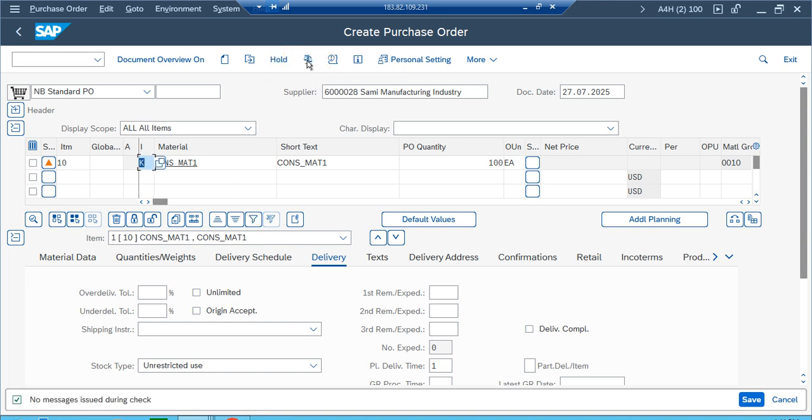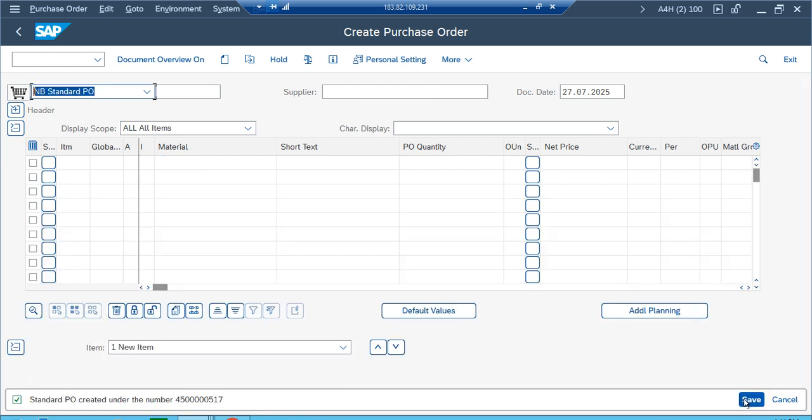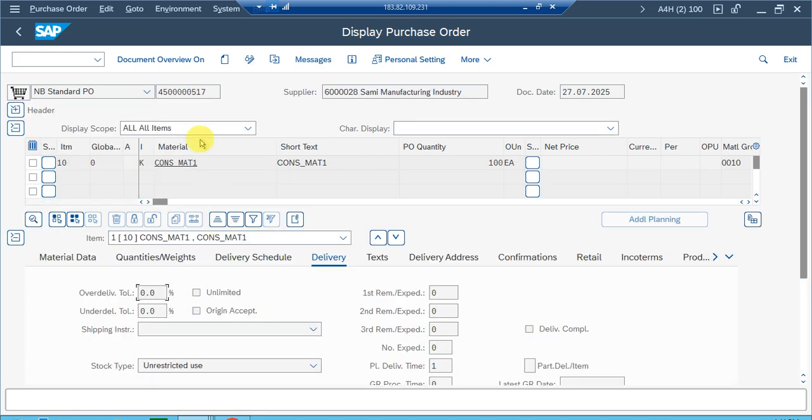So click on check button, so we don't have any error. We'll click on save button. So now we have created purchase order. What is our purchase order number? Our purchase order number is 45445050517. Let's assume this supplier has received this purchase order, and after receiving it he has delivered this material to our delivery address. So let's say now we have received this material physically.